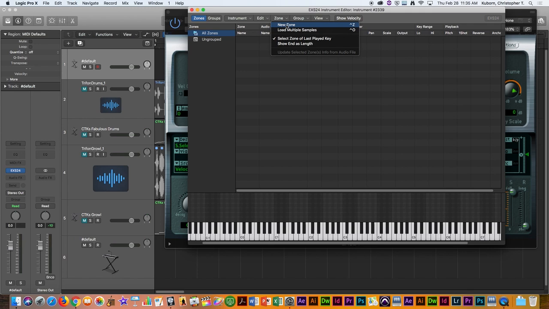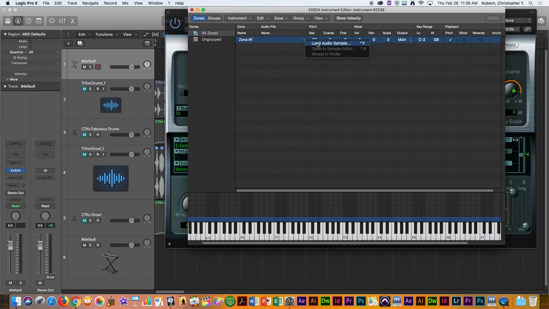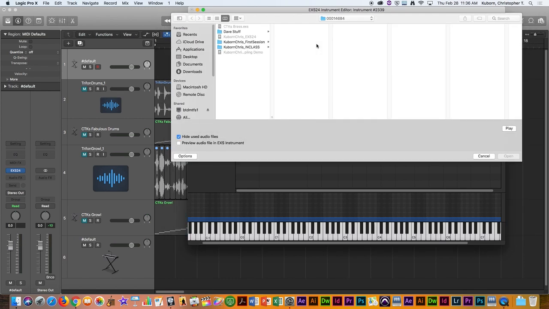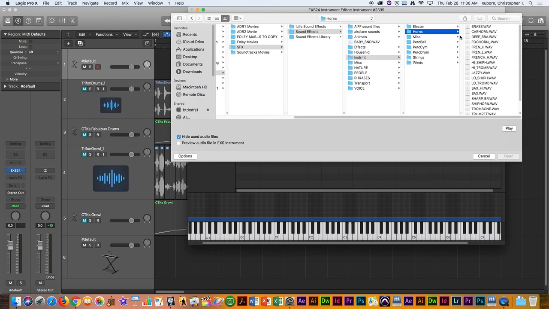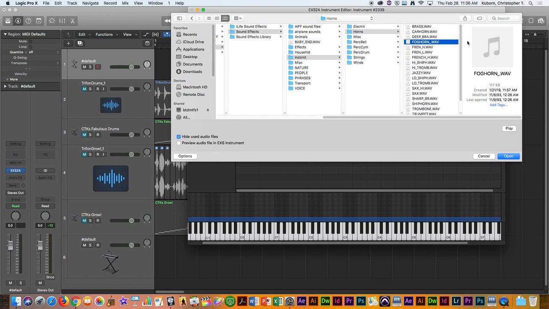Are you with me? Jack, you there? Beth, you there? Yeah. Now remember, under zone number one, there's that name and that little drop down. That's going to allow me to load an audio sample. So I'm going to click that. I'm going to navigate to a sound. So for me, I'm going to go back to those horn sounds. And I'm going to do foghorn. Doesn't matter which one.